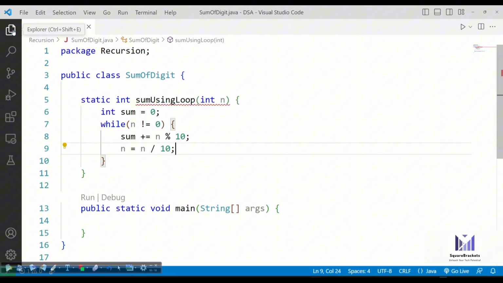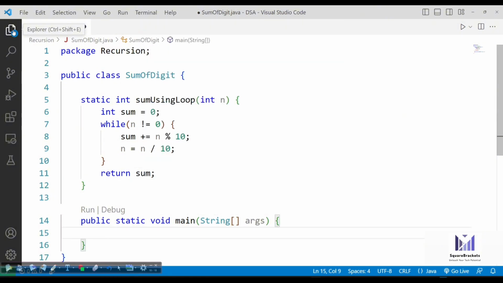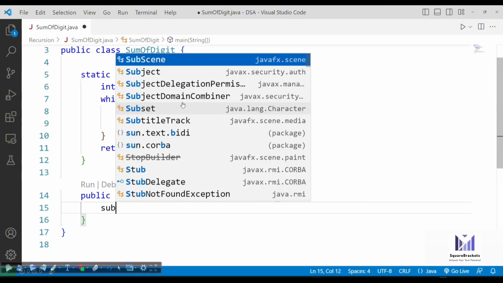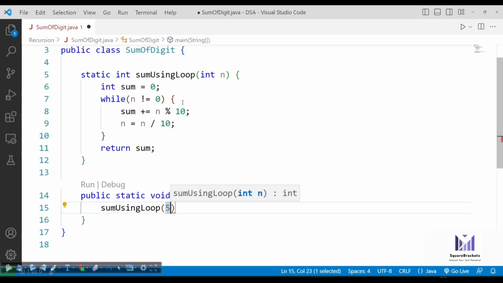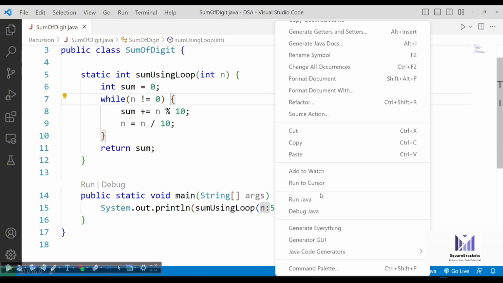So that will return you 1, 2, 3, 4, 1, 2, 3, 1, 2, and 1. This will give you the remainder, and the remainder will keep on adding the number in the sum variable. And finally, I can return sum. That's it. So this is sum using loop. And we have passed 5. You can get the result, or you can even put this in a print statement and execute.